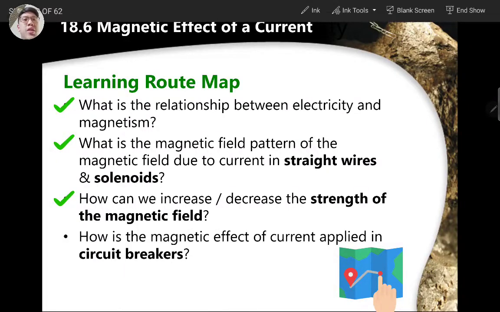Okay, in this last part of this lesson, we're going to talk about how the magnetic effect of current is applied in circuit breakers. We now know that a current always produces a magnetic field around it. When you coil a wire instead of a straight wire, the fields are produced in such a way that resembles a magnet. You basically get an electromagnet. And so by shaping the wire into a solenoid, you can get an electromagnet, right?